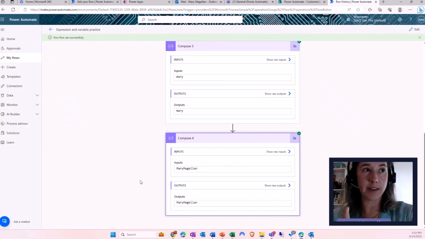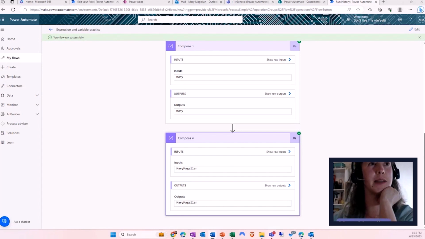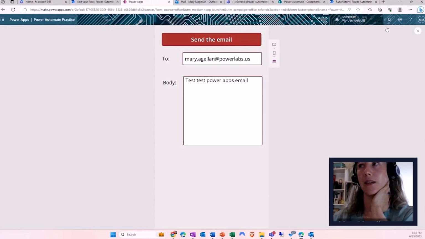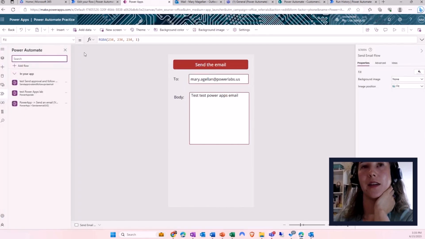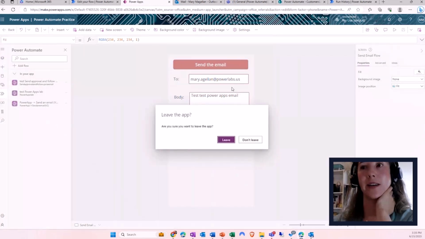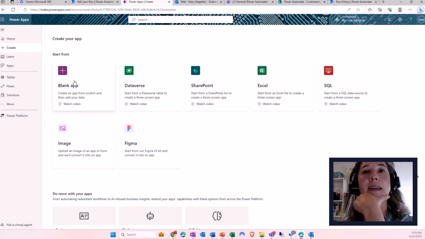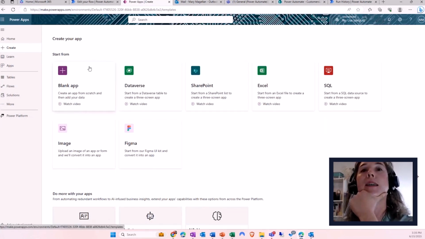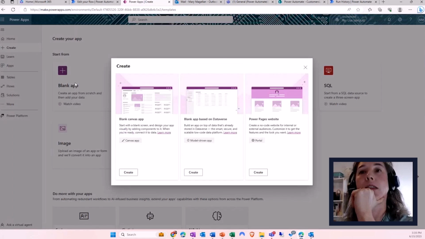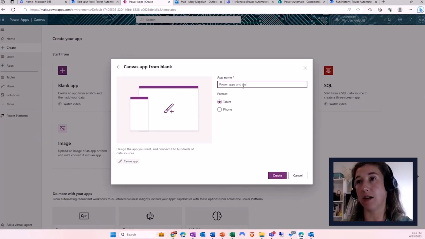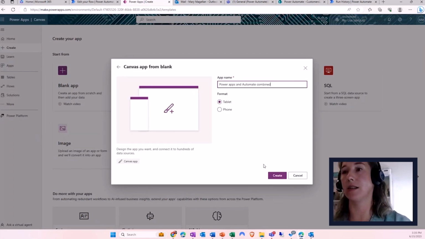Let's check out some of the integration with PowerApps and Power Automate and go deeper into Kurt and Darren's questions and figure out when we might actually use Power Automate, if it's worth it. So I'm going to jump over into PowerApps. And let me go back. I'll create another canvas. Okay, so let me create a blank app. PowerApps and Automate combined.